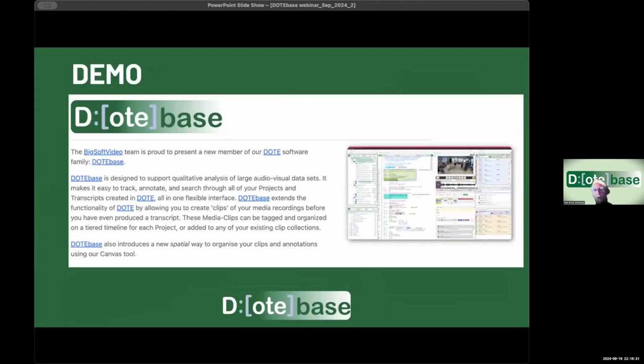So hopefully that helps you understand that DOTE is where you work on your transcripts and you create a project with transcripts in it. And then DOTEBase goes and finds all of those and allows you to do much more sophisticated things across all those projects. So DOTE is at the local level. DOTEBase sort of sits above and manages all of your data. It's like a data management tool, which allows you to do qualitative research better. And that's what we want to try and demo for you now.